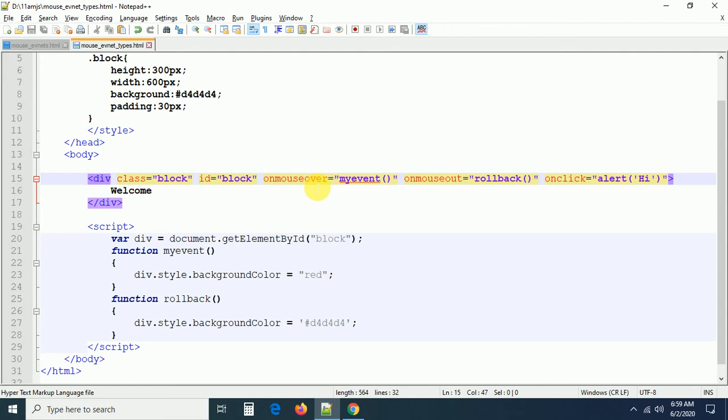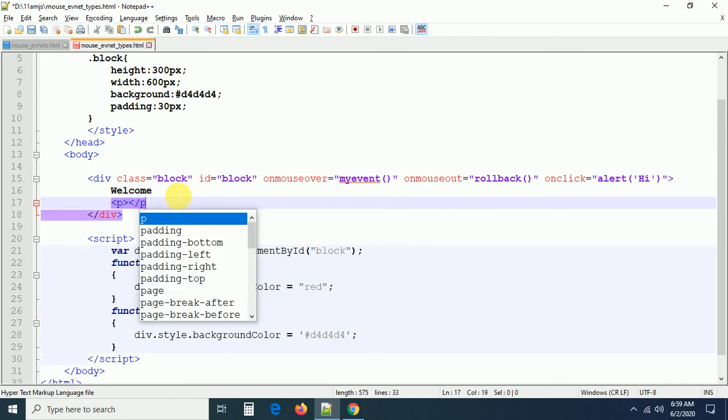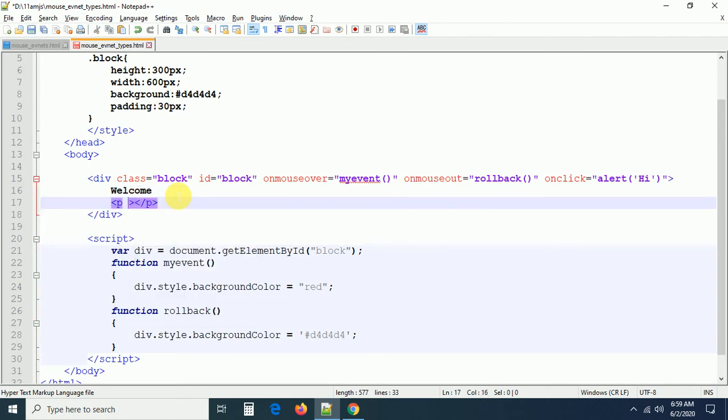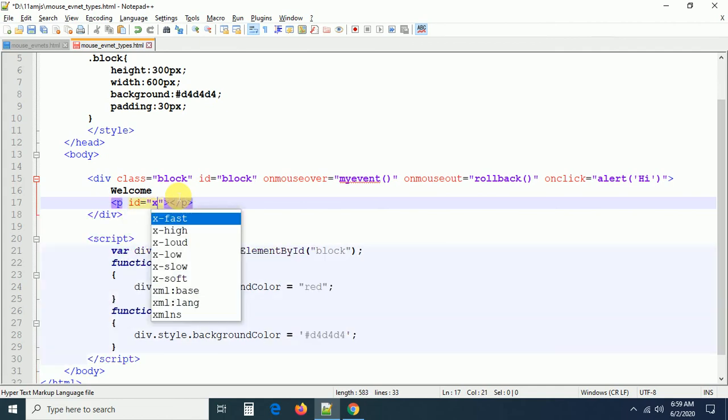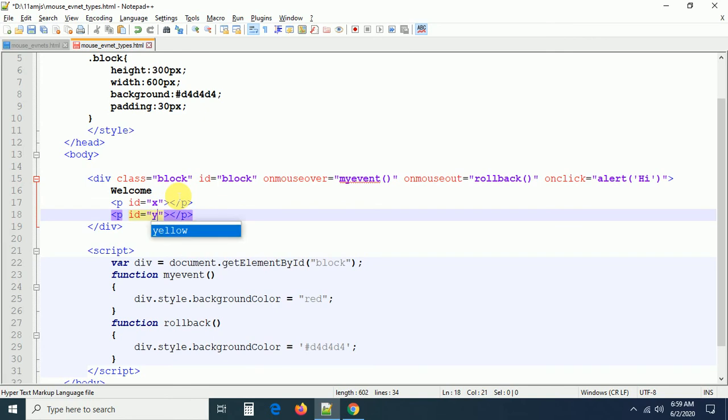I will show you so you will understand very clearly. Just try to understand here. In this, let me take a paragraph tag. So I want to show you the mouse move event very clearly here. So this is id x, and this is going to be id y, something like this. You can take any values here, no problem. I'm taking ids x and y because I want to get their coordinates and display them to you very clearly.